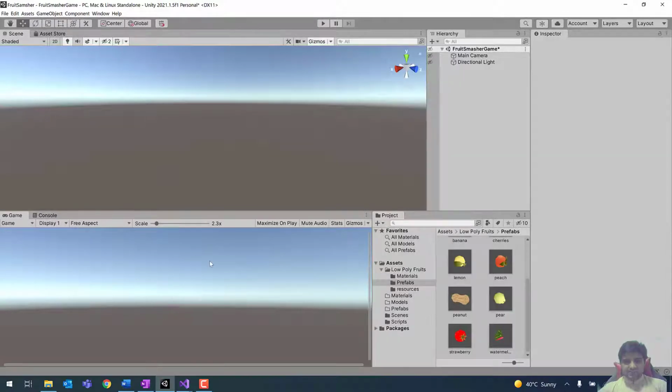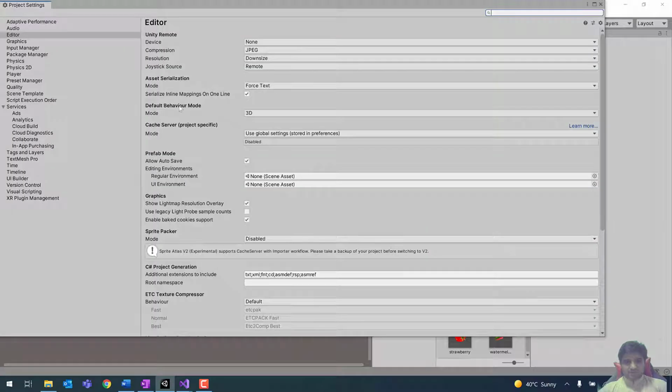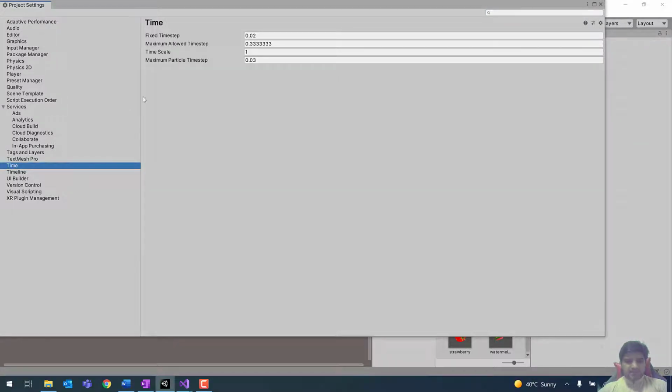Now if you see, the speed was very slow when we were tossing these fruits in the air. To increase this speed, what we can do, we can simply go to edit menu, click on project settings. Now in the project settings, activate this time, and if you see, the time scale is 1. This time scale 1 means one real life second is equal to 1 second of the game window as well. Now if I change this to 3 or 2, let's suppose if we change this to 2, it means the real life 1 second is equal to 2 seconds of the game.